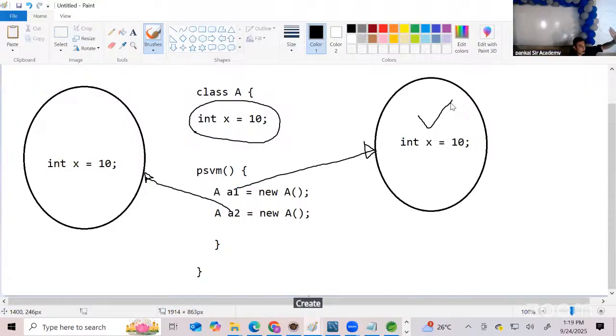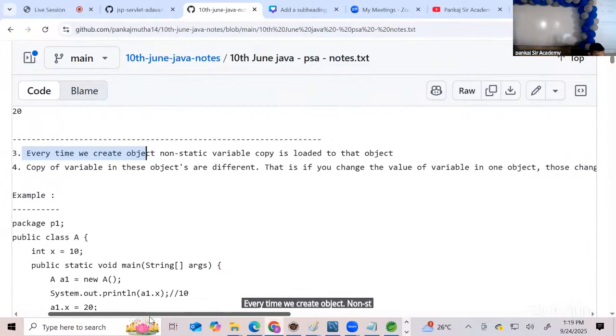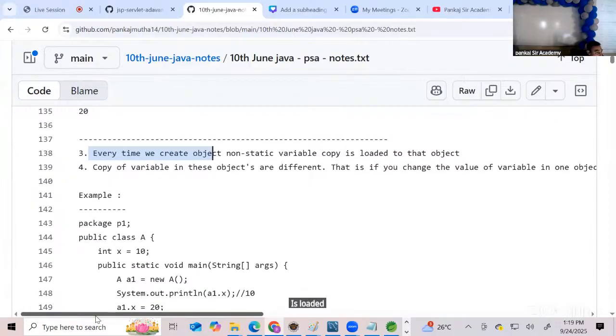Create object 1, variable x loaded. Create object 2, again variable x loaded into it. Object 3, variable x loaded. Object 4, object 5, object 6, again variable x loaded. Every time we create an object, non-static variable copy is loaded to that object. Did you understand this point? Yes. Every time we create object, non-static variable copy is loaded to that object.